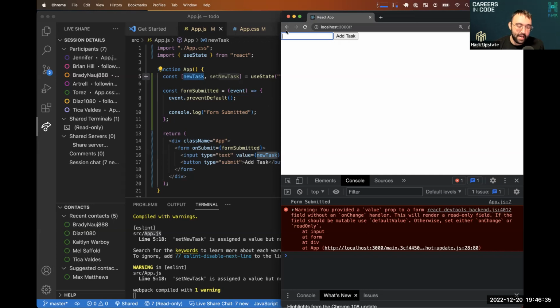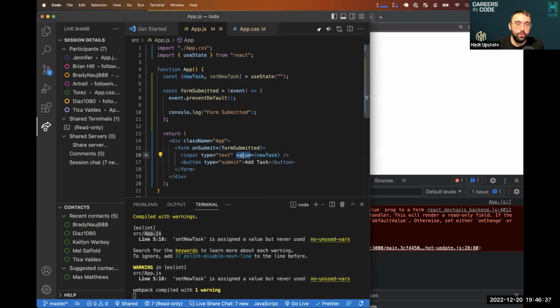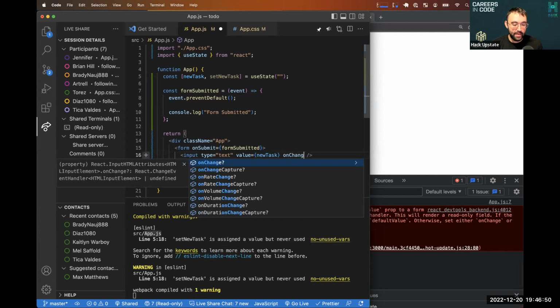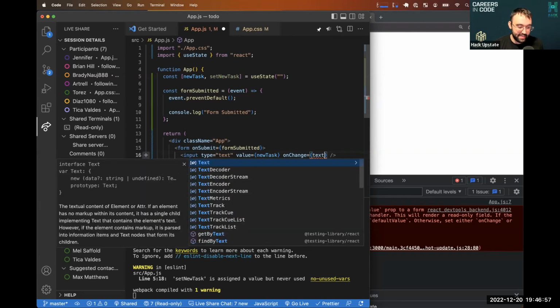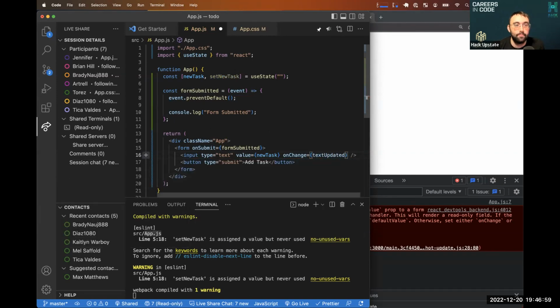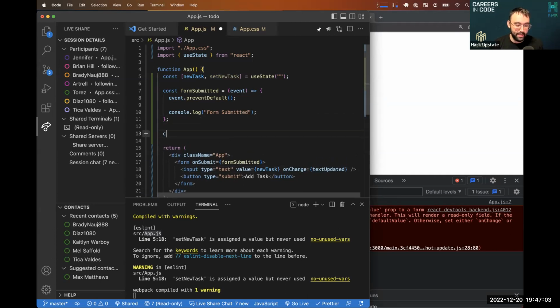We told React to control the value, but we didn't tell React how to update the value in state when our input changes. So we come in here and we add an onChange. And our onChange is going to say text updated. Okay, well, where's text updated? We've got to tell it how to update the text.